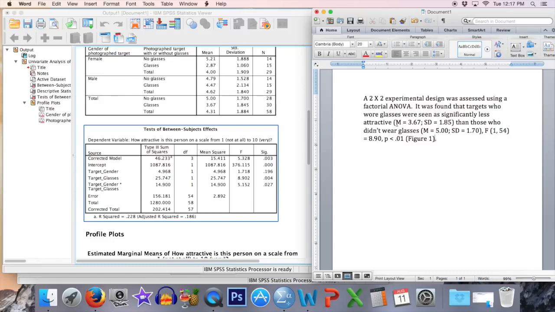One other thing for formatting is you have to make sure to italicize all the statistical acronyms. So we'll do that by highlighting it and hitting Control or Command I to italicize it. So any single letter that stands for a statistic needs to be italicized.